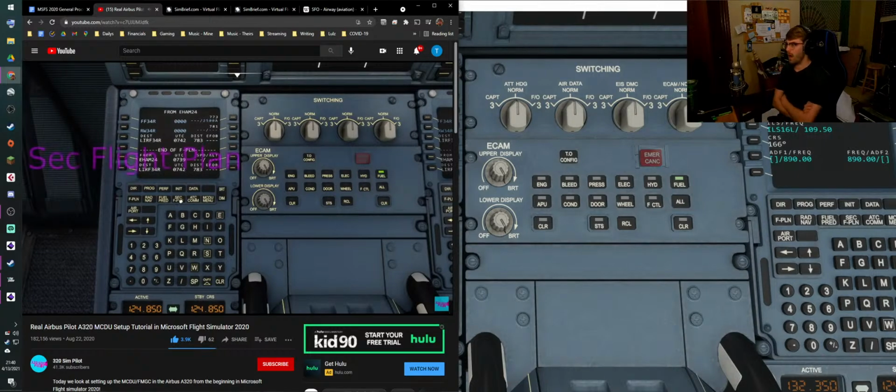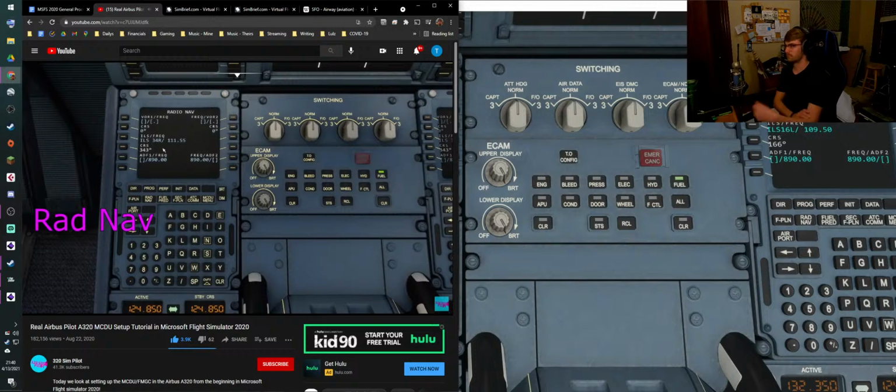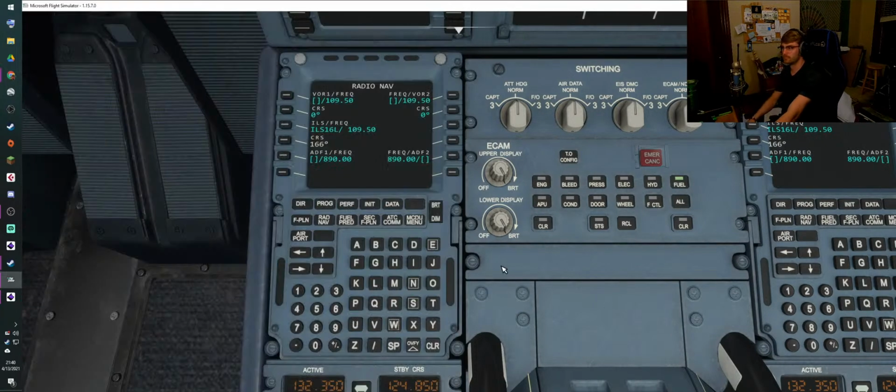Now we have S for secondary flight plan, where we can load up another of these, which you might be able to use if there's a change of runway, something like that. Sadly, it does not work in Microsoft Flight Simulator 2020, the default Airbus, so we can't use it today. Next will be RadNav, so RadNav here. Now you can see it's already tuned the ILS at the other end. Oh, there it is. I didn't even notice that.